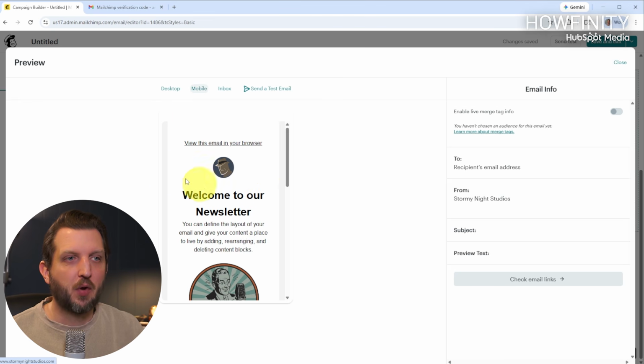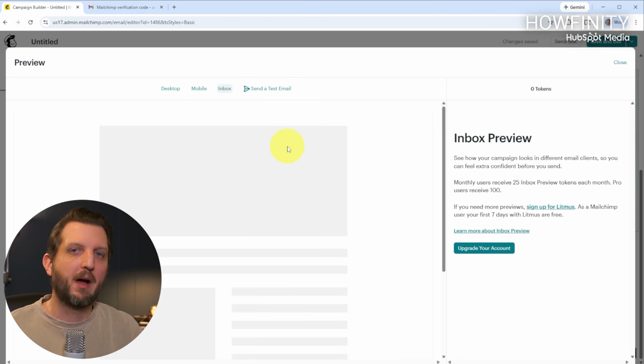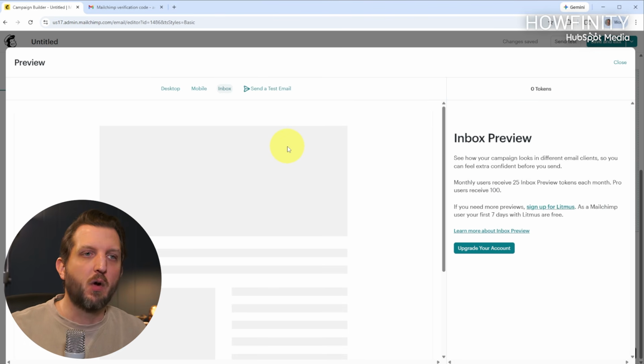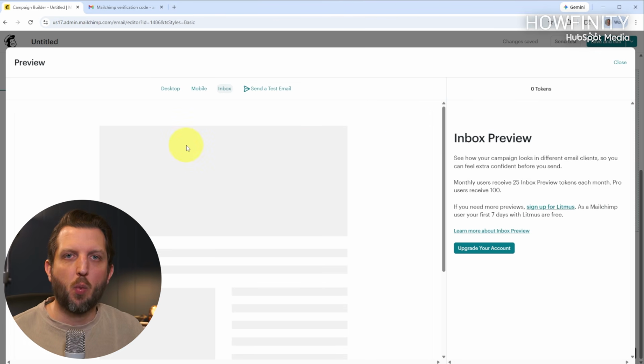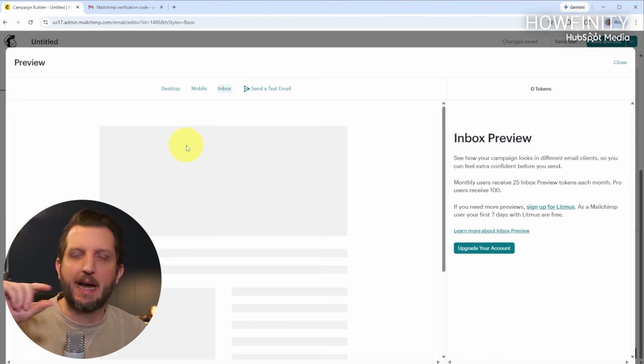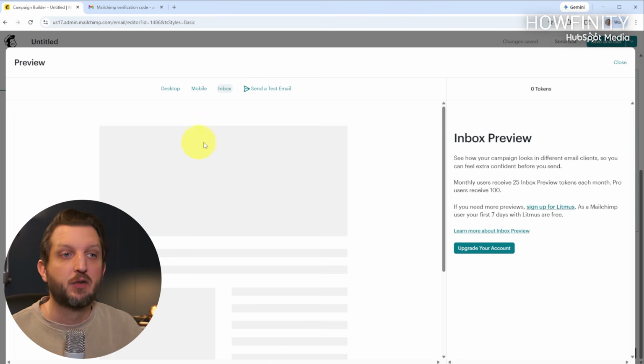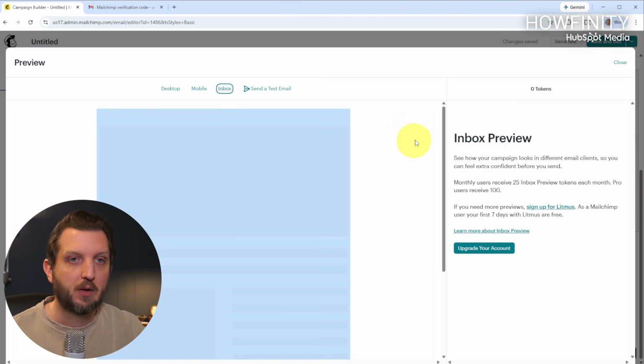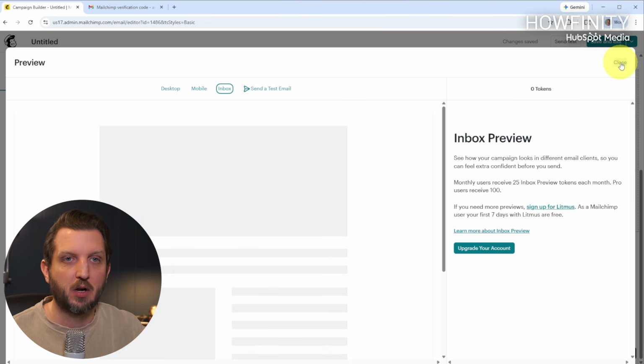And then what's also neat is up here at the top, you can click on Inbox. And if you have a paid account, you can actually preview what that email is going to look like when it appears in a Gmail account or an Outlook mailbox. So you can see what that subject line looks like and all the information along with that. Okay, once you're done previewing, you're just going to click on Close.